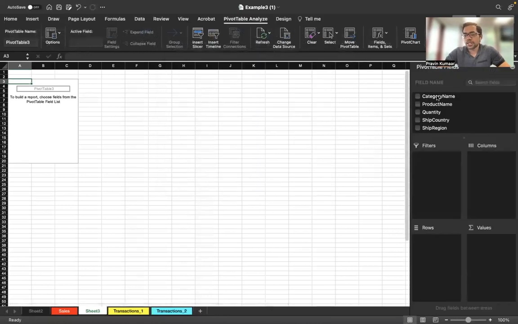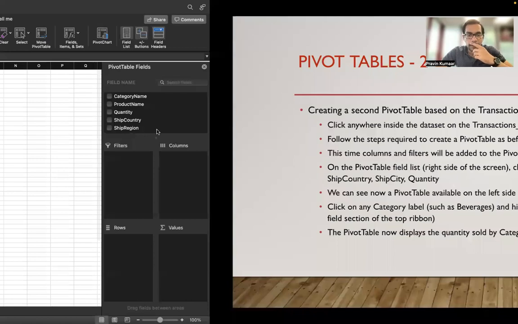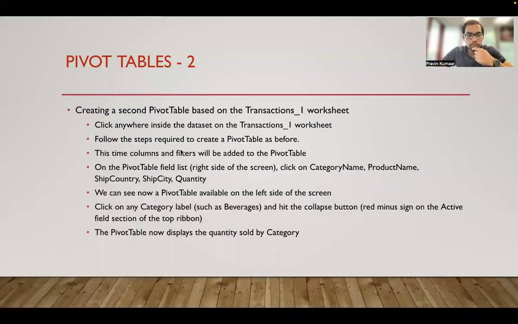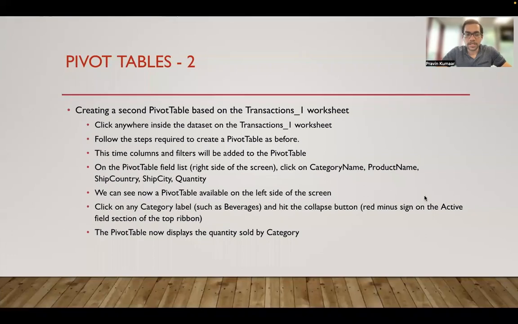And now this is what is going to change how your pivot table is going to look, right? Depending on where you put your columns. If you want to put the columns in columns, the way you want your pivot table to look, if you put them in rows, filters, and values and whatnot. This time columns and filters will be added to the pivot table. Last time we didn't add columns and filters, we just did rows and values. We'll add columns and filters this time to see what happens.